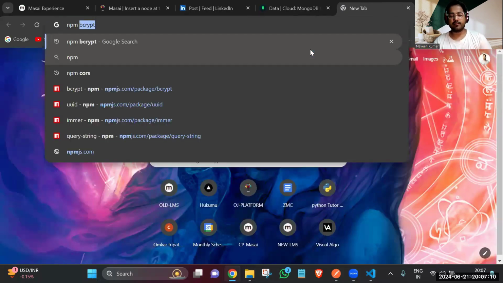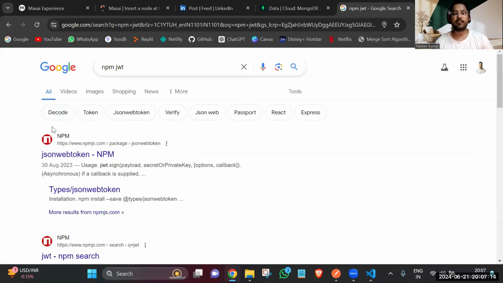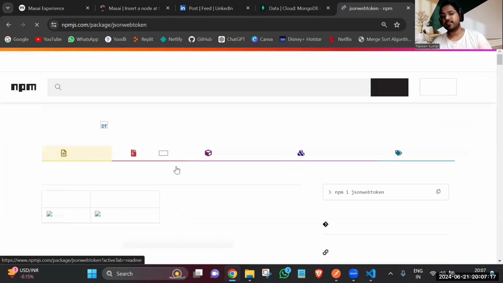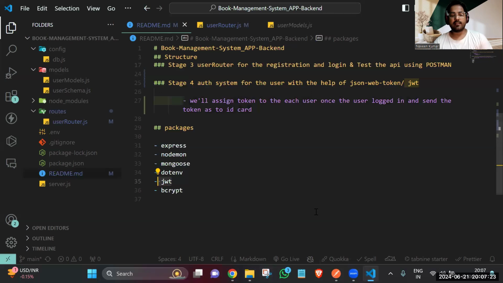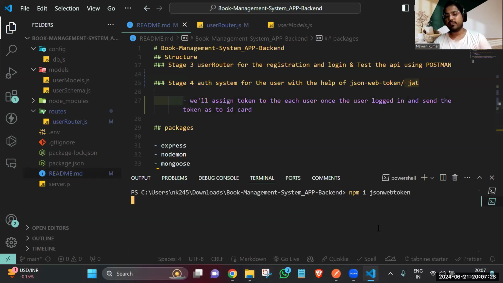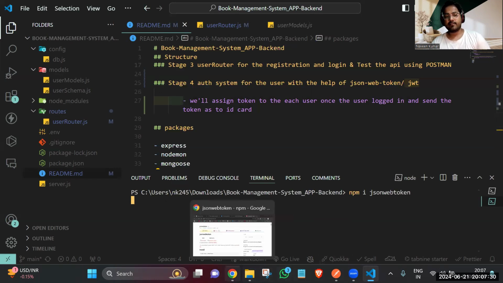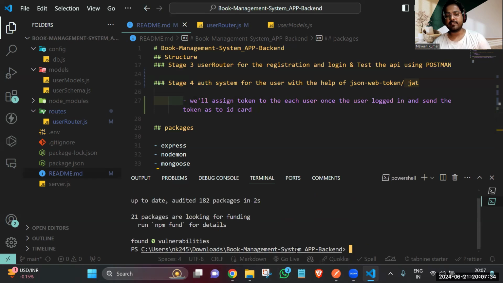Let's go to the documentation and see how we assign that token. We don't need to remember anything. We just need to go to the documentation and install it. This is how we can install the package. So I'll copy this, go to my terminal, and install it. Now you can see that this package is installed.